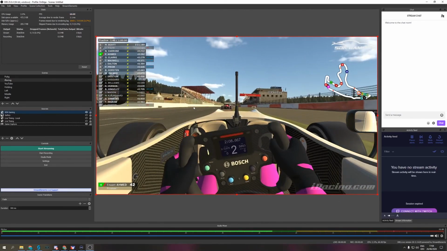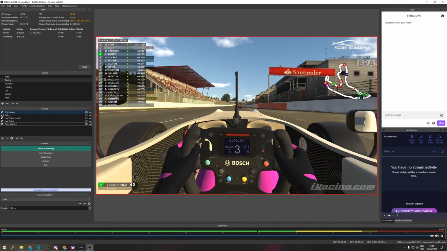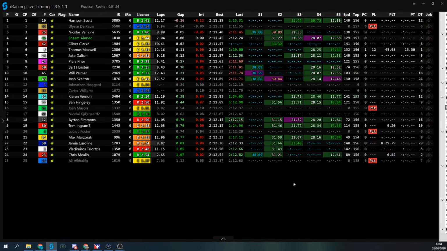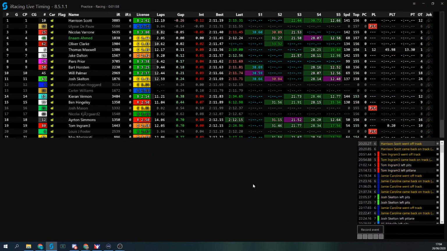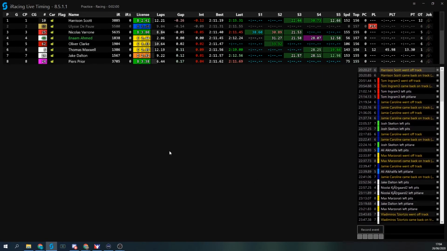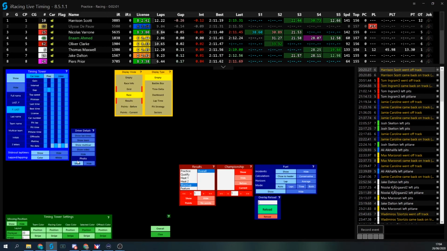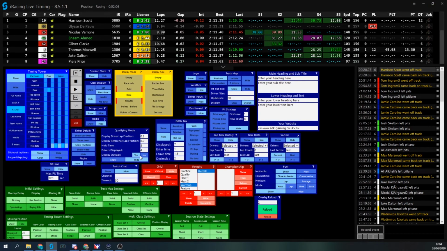If we go back to our timing screen, we should have a look now at how we can adjust what's on view. So I'll press F3 to hide that settings panel, and then press F4 to open up a new one. It'll take a moment just for the buttons to all populate and display. And this is what you're going to be using to control your overlay and other items within iRacing as well.